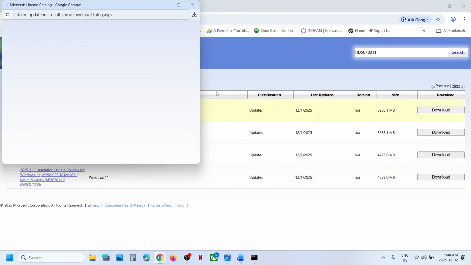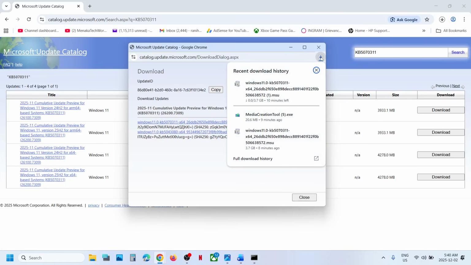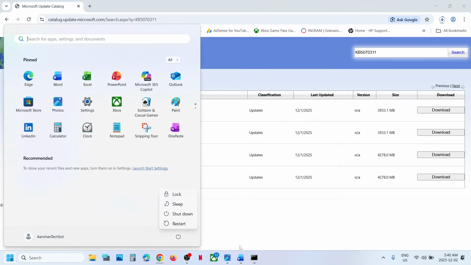Click on download and then over here you will see the update KB5070311. Click on it and then let the download complete. Once the download is complete, you can click on this file, follow the on-screen instruction and you can install this update manually, and once done restart your computer. After the system restart you can check.